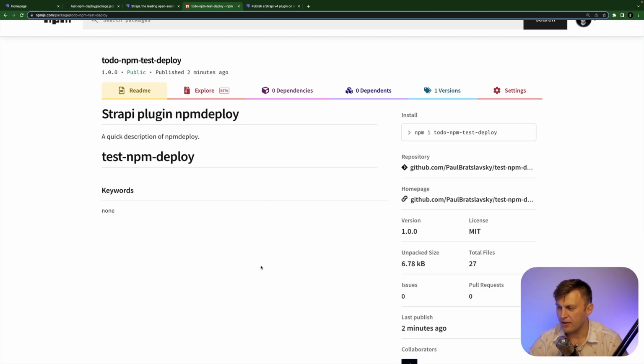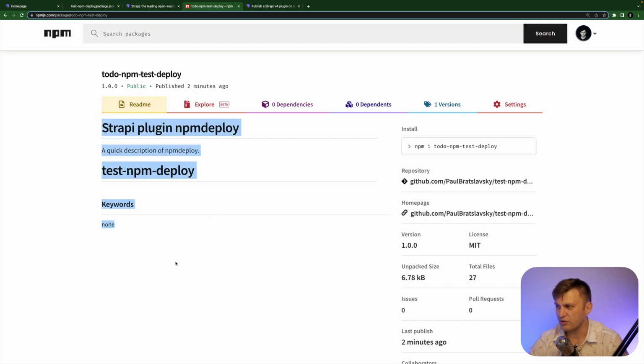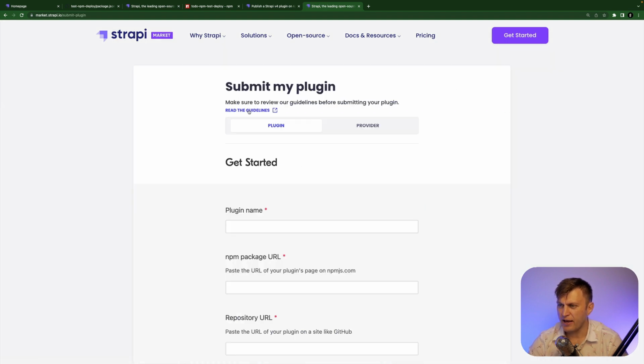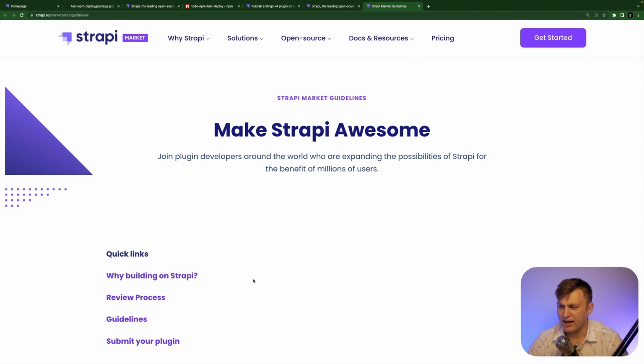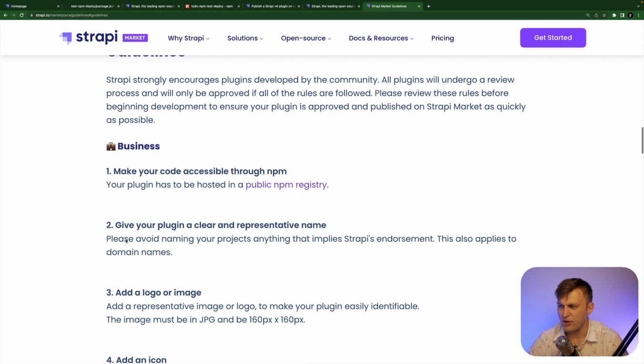We could click on it, and this will bring us to our NPM page. And again, and just as a reminder, make sure you complete your README. We skipped it just for the sake of this example, but now you're ready to go ahead and submit your plugin to Strapi Marketplace. Once you're here at Strapi Marketplace, you could go to submit your plugin. And the first thing I would say, double check and read the guidelines. Clicking this section is going to show you all the things that you have to make sure that you do.